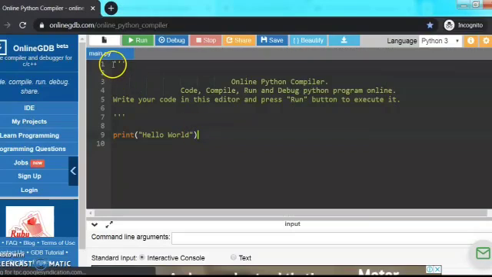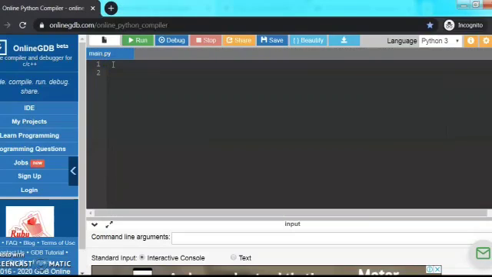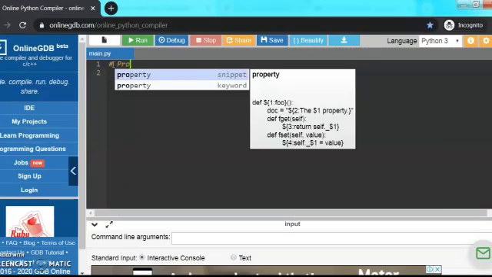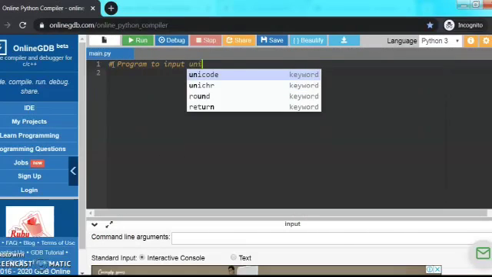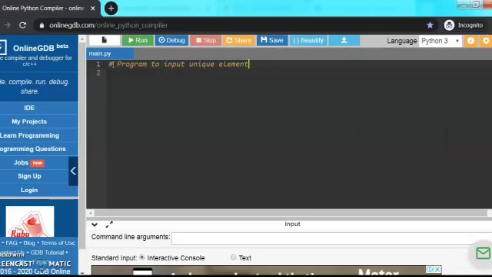Let's open the online Python compiler, remove the text and start writing with a comment. Hashtag program to input unique elements in an array. So let's start writing the program. A is equal to square brackets 10. Square brackets, that means we are declaring an array.